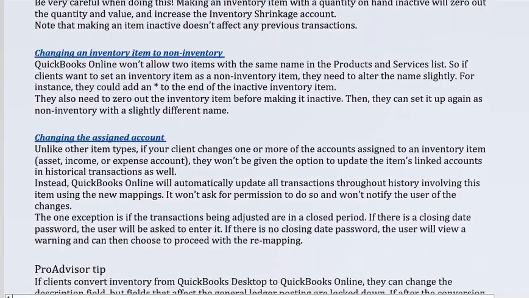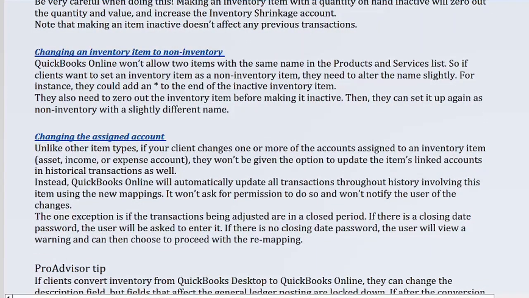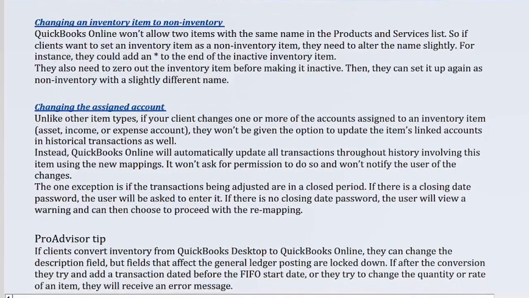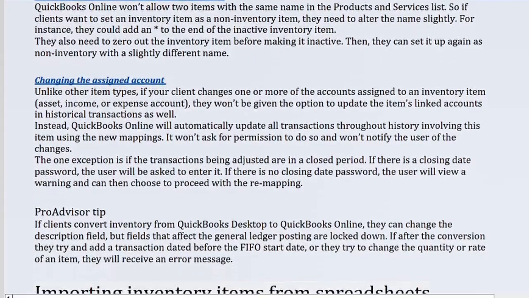Changing an inventory item to non-inventory. QuickBooks Online won't allow two items with the same name in the products and services list. So if clients want to set an inventory item as a non-inventory item, they need to alter the name slightly. For instance, they could add an asterisk to the end of the inactive inventory item. They also need to zero out the inventory item before making it inactive. Then, they can set it up again as non-inventory with a slightly different name.